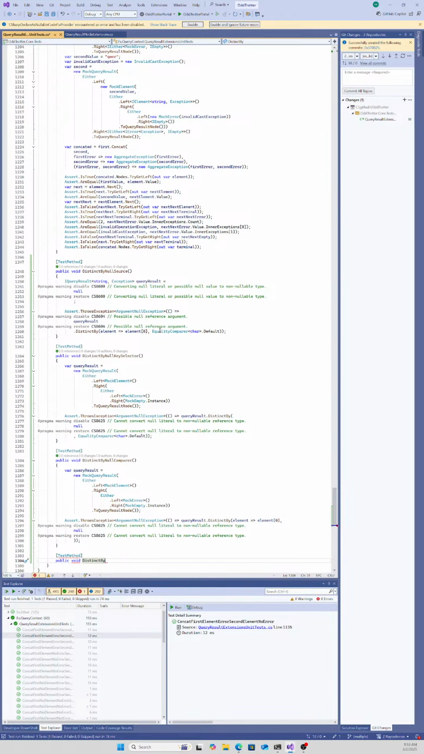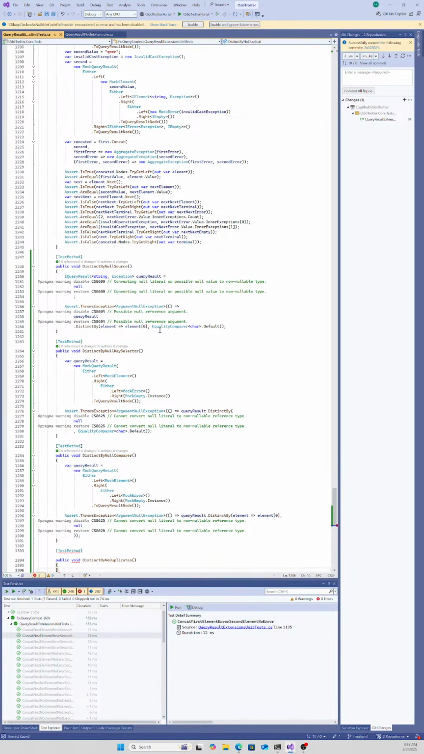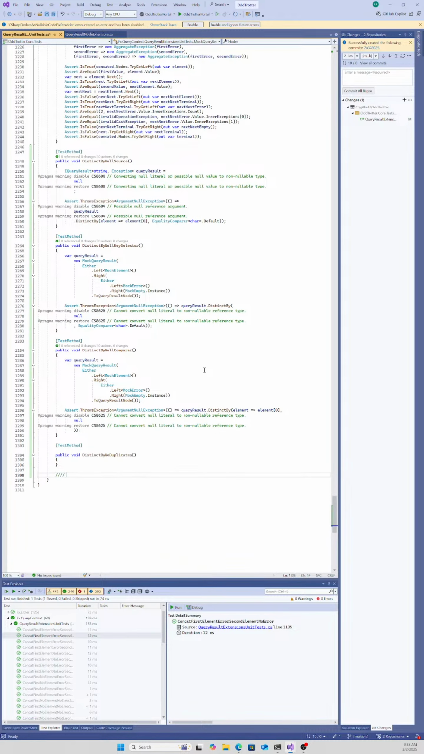Distinct by. No duplicates. So what's our game plan? So we're going to have no duplicates, duplicates, and no duplicates using compare. And duplicates using compare. Alright. Distinct by no duplicates. Let's do empty first. Distinct by empty.